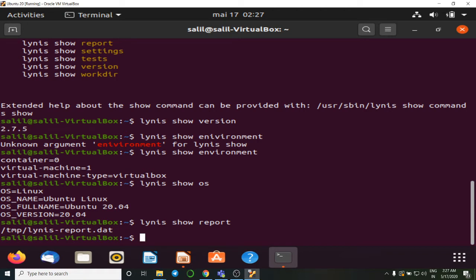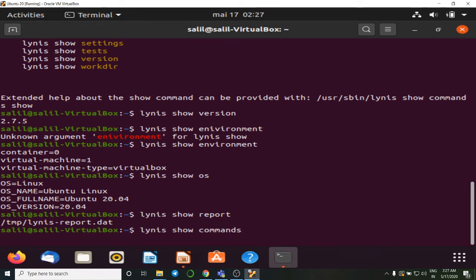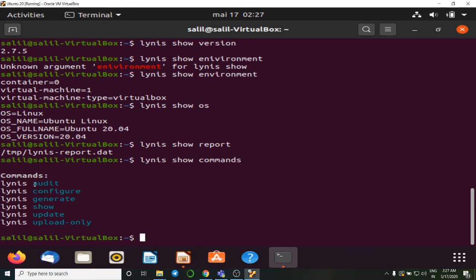So let us move on to the important section of using the Lynis tool. Before that, we look at what commands are available using Lynis. lynis show commands. So the commands are lynis audit for auditing, lynis configure to configure the system, lynis generate, lynis show, which we already saw with various parameters to know details regarding various sections, and lynis update to update Lynis to the latest version, etc.